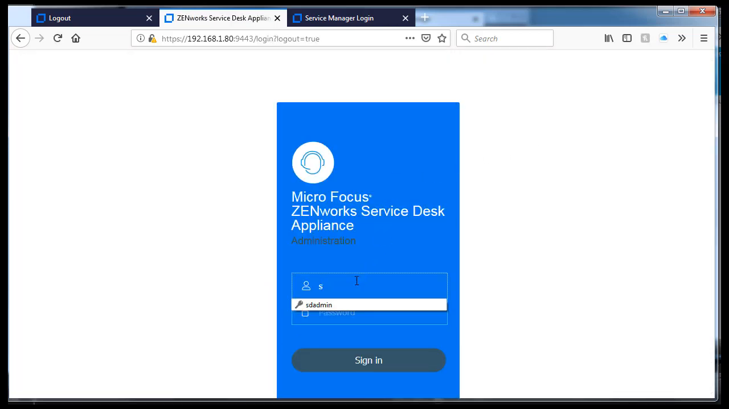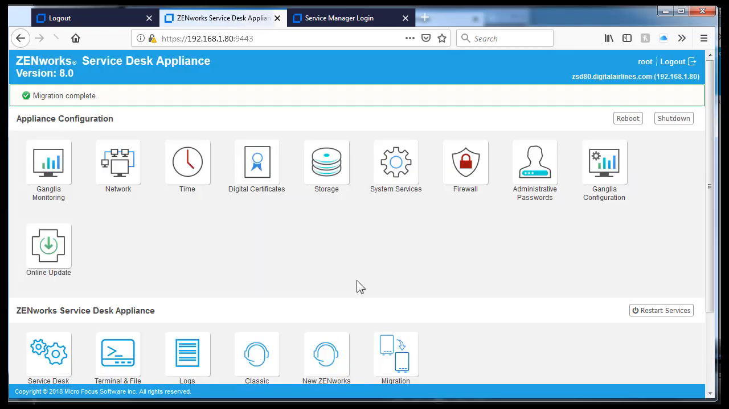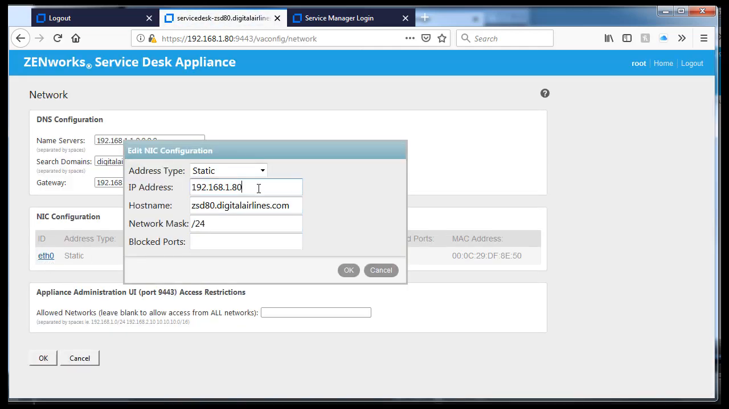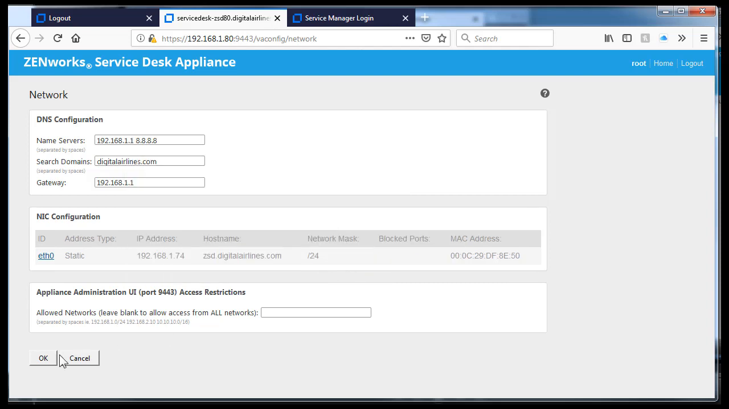So let's go root, log in. We'll go to our network. Our original IP address was 192.168.1.74. So we'll modify that. Our ETH0, change this to 74. And then we're going to change this to ZSD and hit OK.